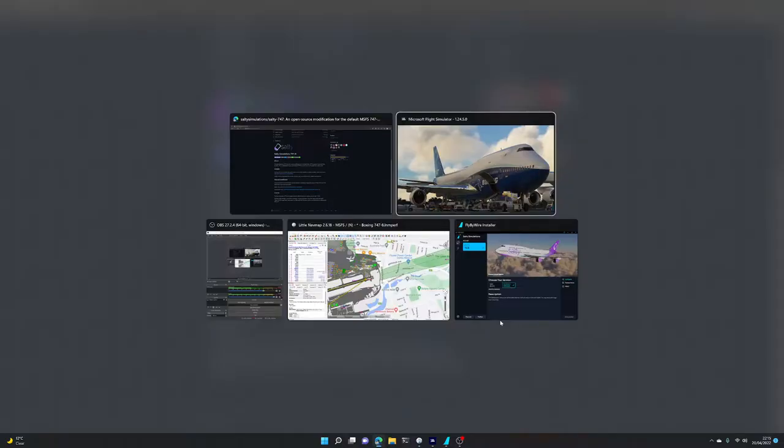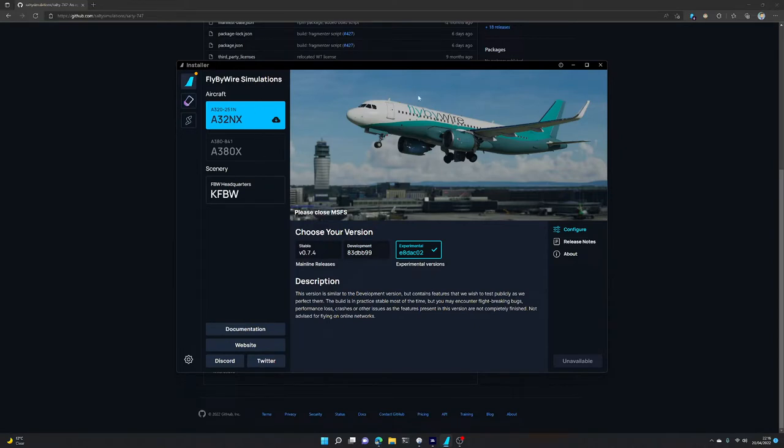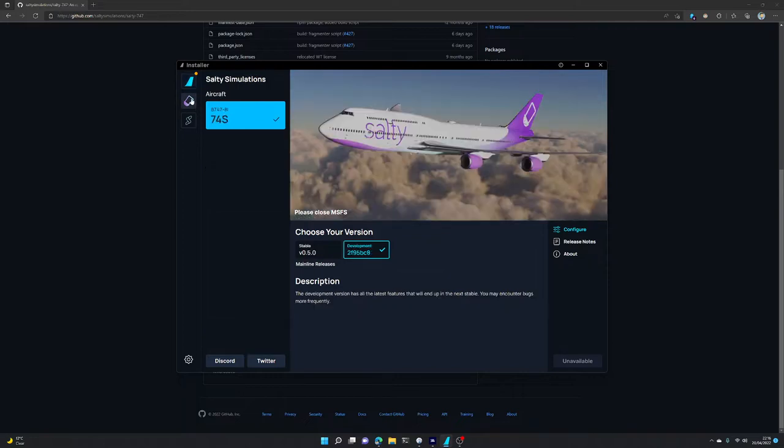If you are not so certain about installing things via a download from GitHub, you can go to the latest version of the fly-by-wire installer. So if you go and search for fly-by-wire on the internet and Microsoft Flight Simulator, you'll find this program. Typically, this has been used to install the Airbus, the fly-by-wire Airbus mod. But you will now find, within its installer, you can now find the Salty Simulations 747 mod. So we're going to have a fly with it today and have a play with it.